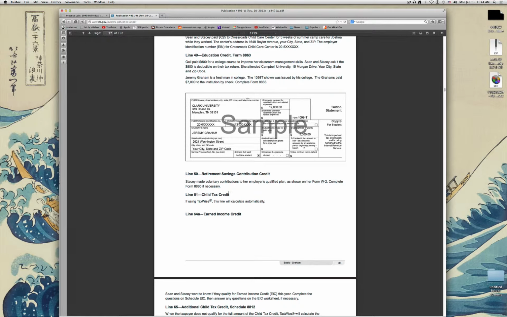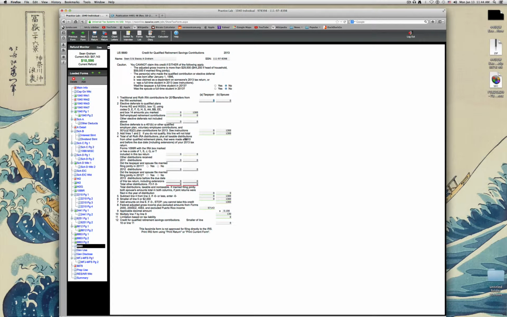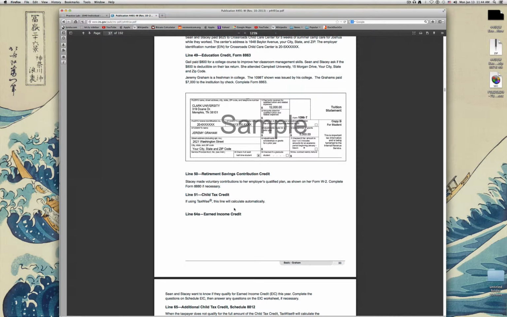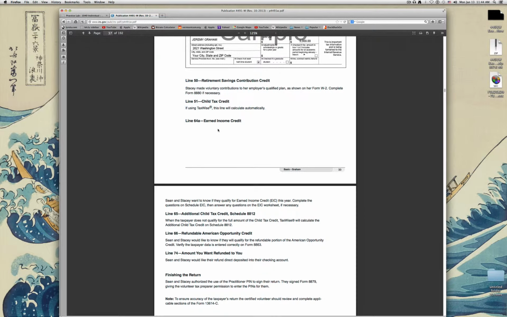Retirement savings contribution credit. You don't have to actually enter anything here directly because it flows from the W-2. The only thing you do need to do is turn to the 8880 and just take a look. There's one question that you would have to answer here. Was the taxpayer or the spouse a full-time student in 2013? Both of those are going to be no, and then you don't actually have to enter anything here. You could do the override. We're not going to go over that, but they didn't have any other total distributions, so we'll just leave those as 0. The child tax credit does compute automatically for us.